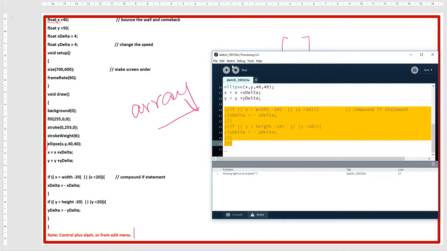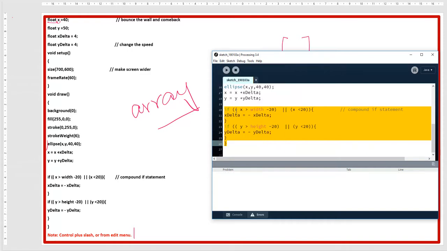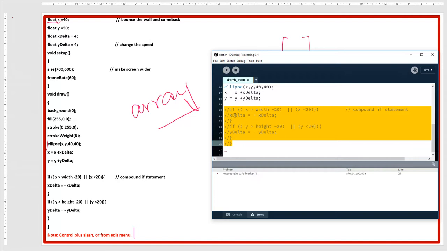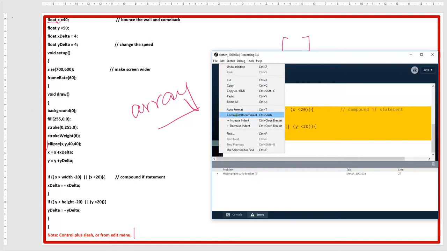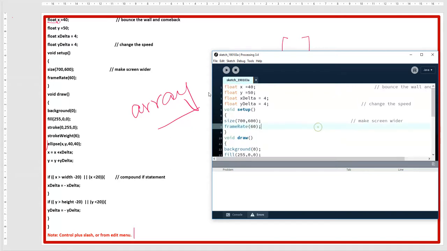You can do the same if you click on Edit and choose comment. Now it is uncommented. If you want to make it commented, you comment it out, and this is uncomment. So I have written that with the help of the keyboard, you press Control and slash, or you can do it from the Edit menu.